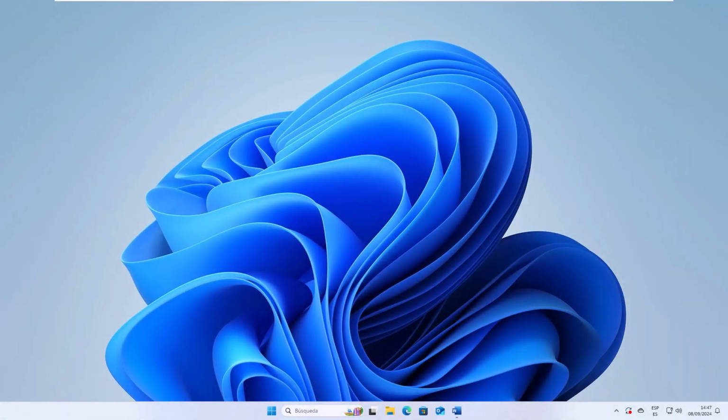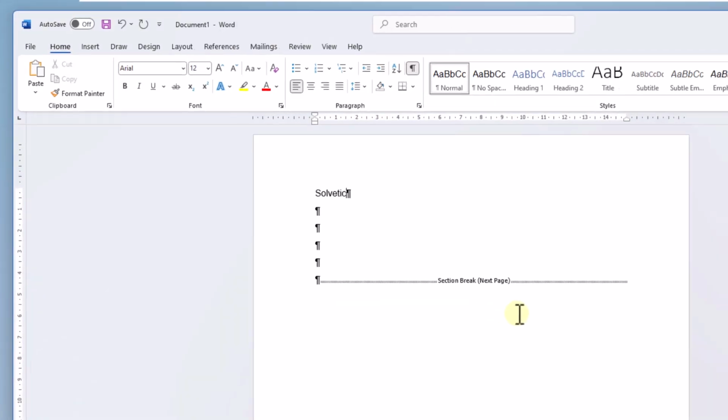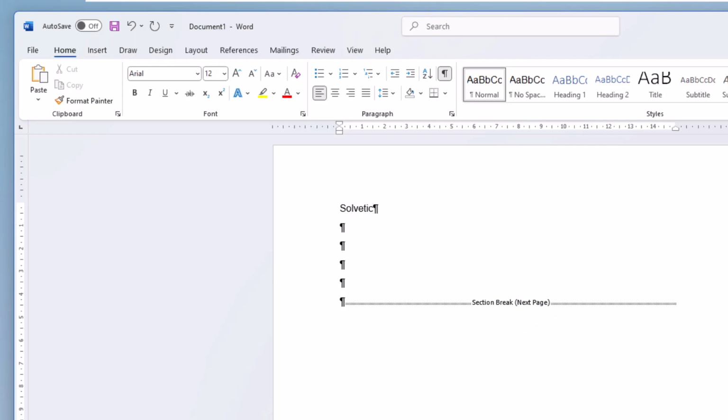Today in Solvetic, we will see how to remove paragraph mark symbols in Word. Open the Word document where you can see all the current paragraph marks. To delete them, simply from the Start menu, click on the Show Hide option. You will see that they will have been deleted.